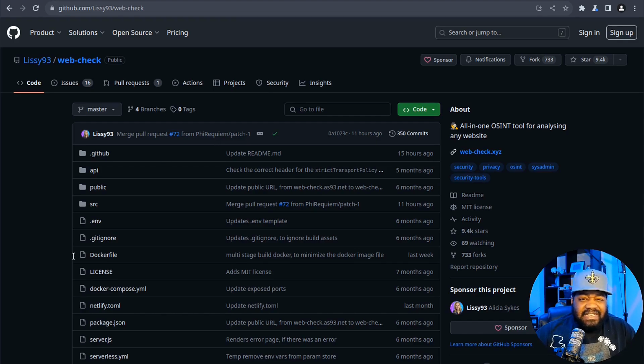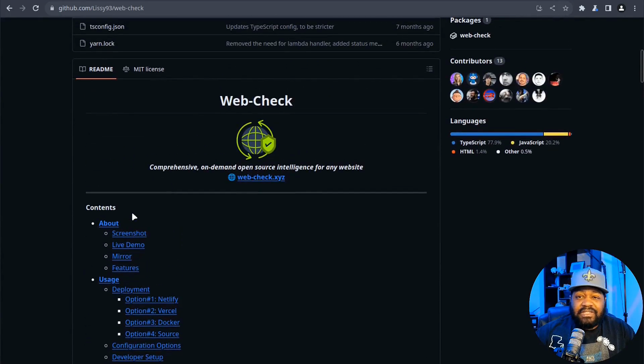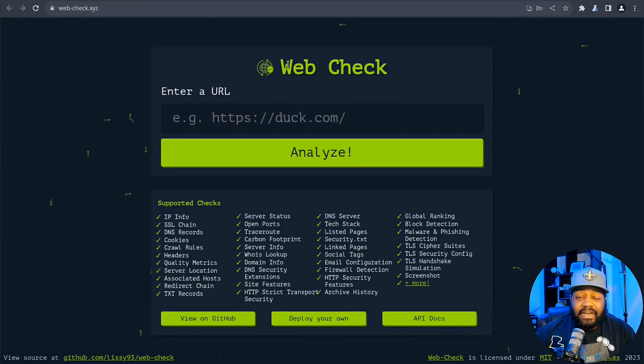So before we get to the install, let me scroll down a little bit, just show you guys the different options on how to deploy it. But let me give you an example, and this will be the exact example that we'll see once we get it set up in Docker. If you click on this link right here, this is basically the example, webcheck.xyz. And if you go to the page, you'll see it right here. So basically all you gotta do is enter the domain name that you wanna check. And this is all the information that it'll look for.